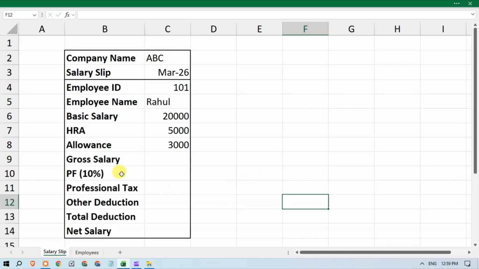Now I'm going to calculate the gross salary. Gross salary means the total earning of the employee. So I select the cell, type equals, select the employee's basic salary, HRA and allowance, and press Enter. The total earning of the employee is 28,000. The next is PF, Provident Fund, 10%. So equals your gross salary times 10%, that is your PF. Now next is professional tax, which is a fixed tax of 200 on salary.